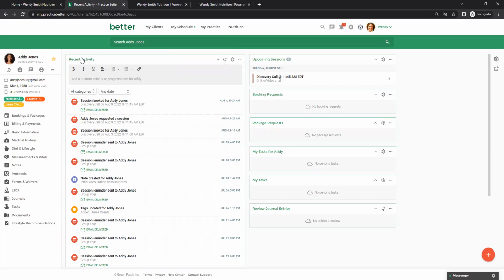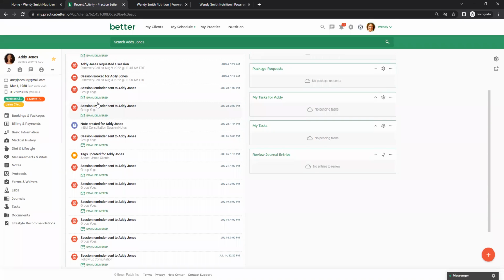and then you can see on their dashboard recent activity. So this is going to tell you everything that the client has done in the portal and anything that you've done related to that client. And you can filter. So if you only want to look at bookings, if you want to look at invoices, but if you just want to see everything by any date, you can just leave this as it is. And then you can see what sessions were booked for Addie. I can see that I created a note for Addie. I added a tag, a session.